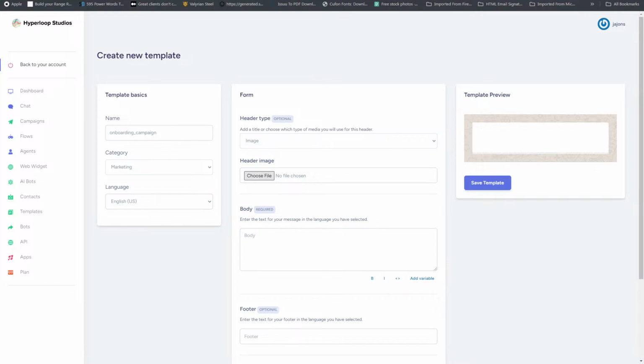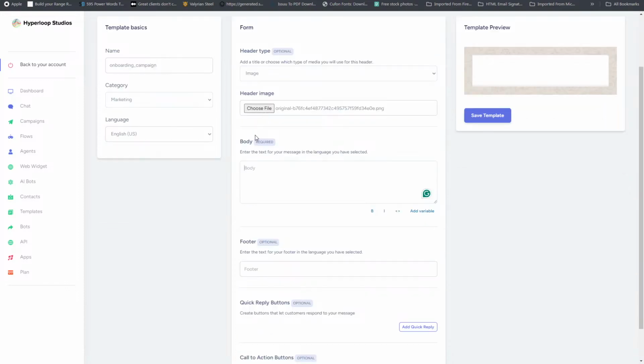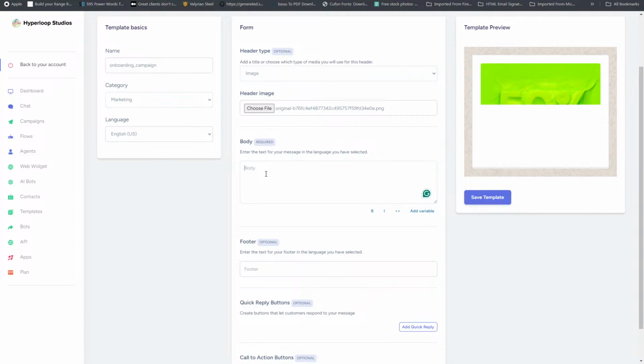Let's decide a picture that we want to use. We're going to choose a very simple picture to invite people to this campaign of 50% offer. So let's see. Let's wait for that to load. Then here in the body, we can have our text.